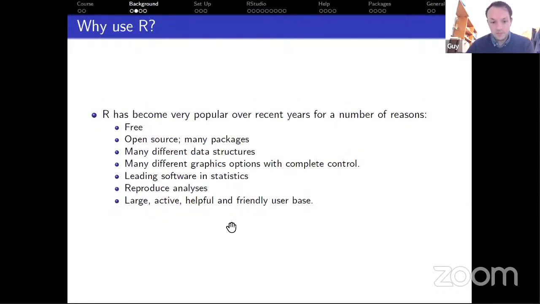So why has R become so popular? I hinted at this before, but one of the main reasons is it's free. So there's no cost to it. Second is that it's open source. It has a core, which is basically 7 packages that are loaded when you load R. But then you can download and install packages from many different sources. I'll talk about this a bit later, but there are well over 10,000 packages now in R, so it really gives you a lot of flexibility to do many different types of analysis.